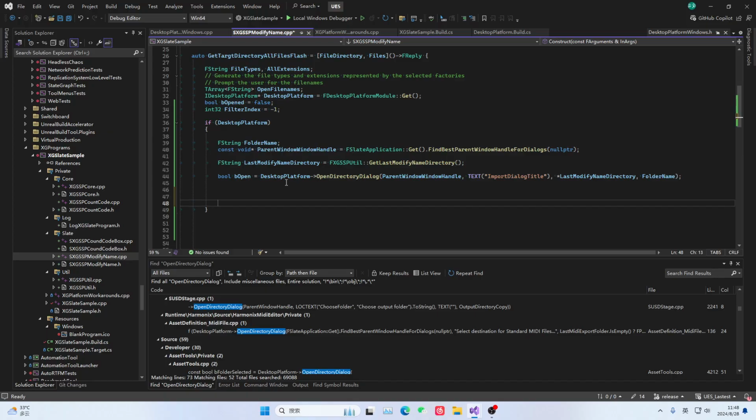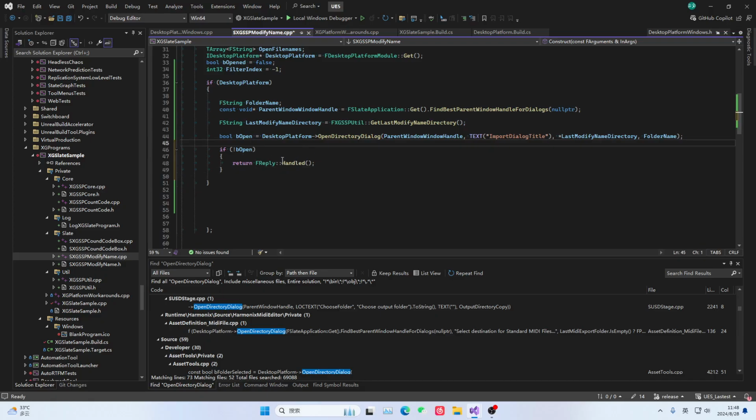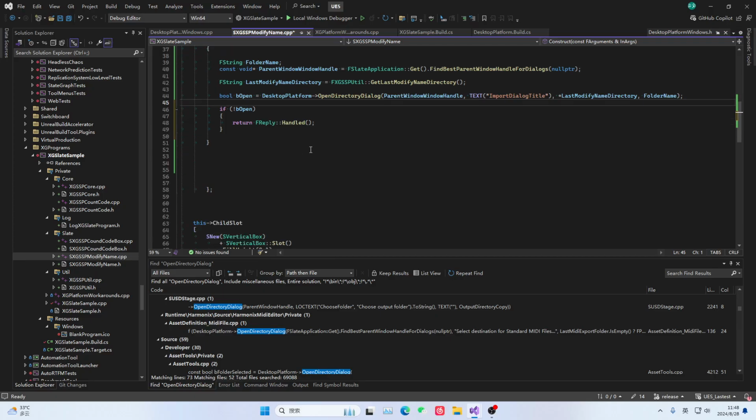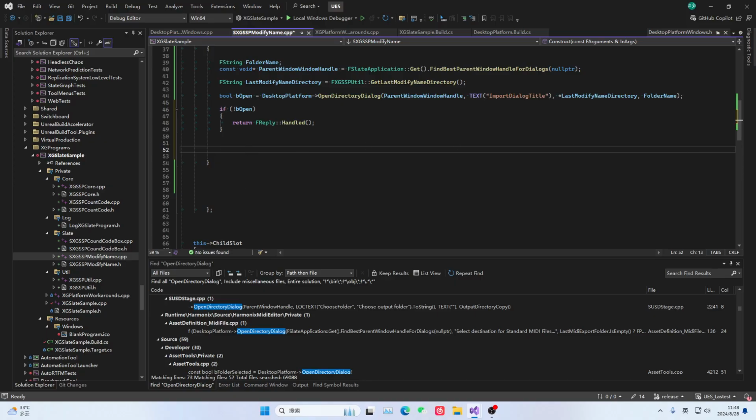In fact, there are also many places that have called this thing, so we can refer to similar code like this. At this point, a dialog box will pop up. If we haven't opened this dialog box, it means we cancelled or performed other operations. Then we return it here. If it is successfully opened, we need to start executing the subsequent operations.